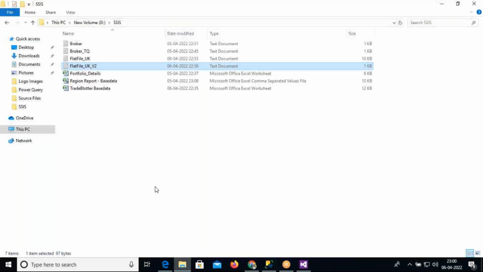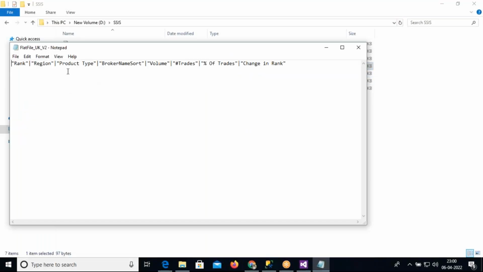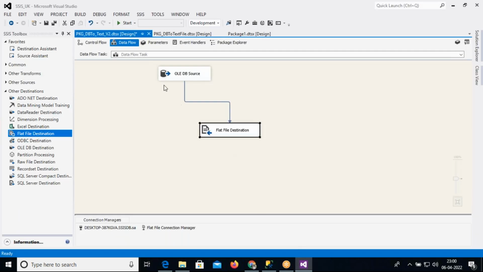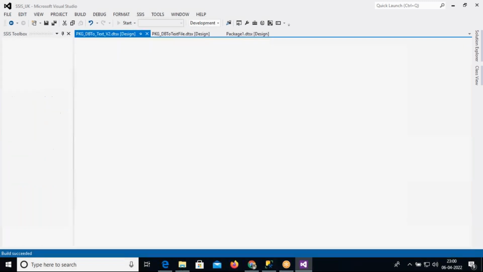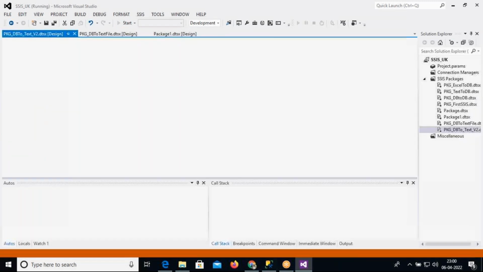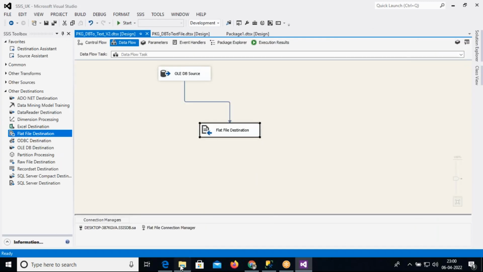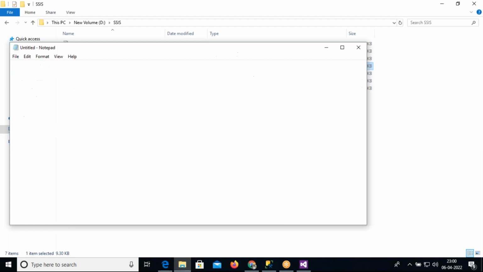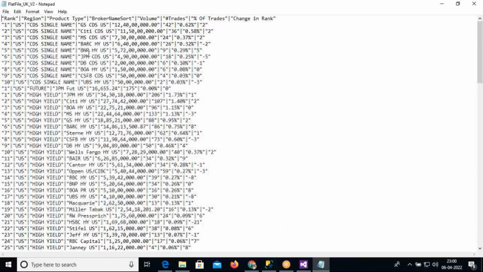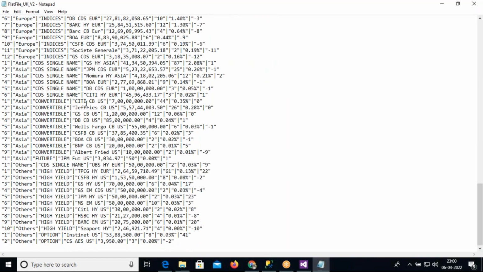We'll go back to the location and verify the data. There is no data in it, right? Now run the package. So 132 rows got loaded. Okay, fantastic. Now go back to the folder, open it. Now you can see 132 rows got uploaded into this file, right?